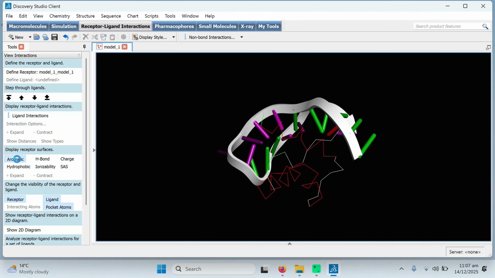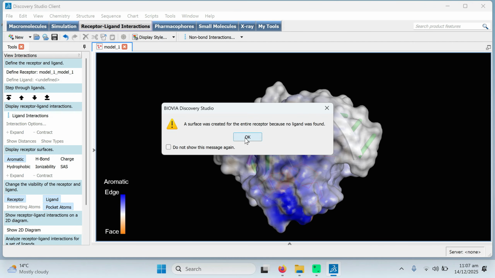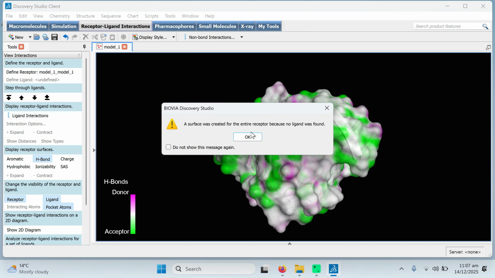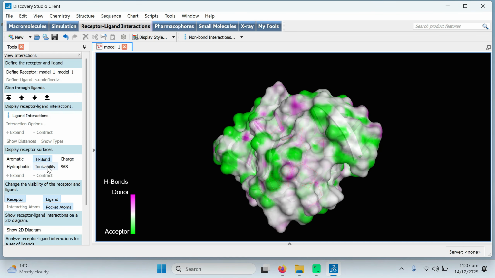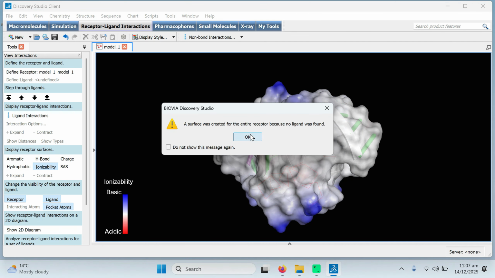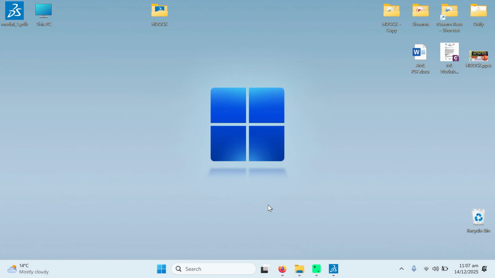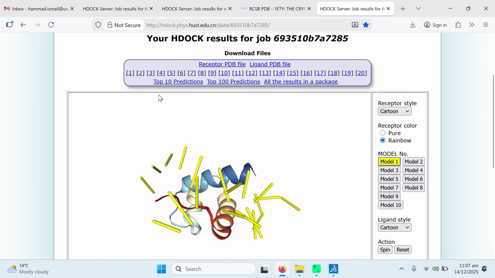You can see the aromatic surface area. You can see the hydrogen bonds. You can see the immobilization surfaces, and many more. All these options are available in our Discovery Studio tutorial. You can visualize them later. So what we did is download the top 10 predictions. You can also download the top 100 predictions, or you can download all the predictions this server has performed.